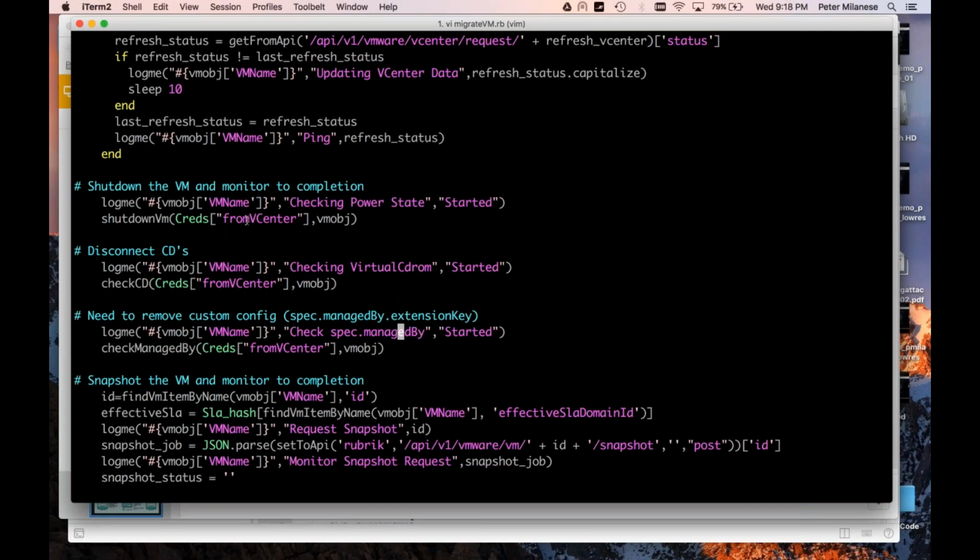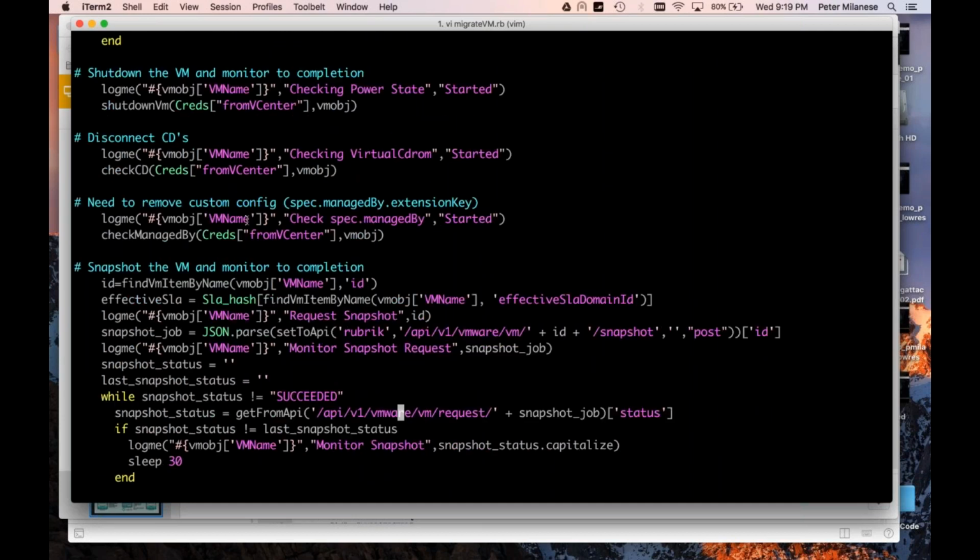So I removed some custom configs. In the case of this client, they were using IBM's Cloud Orchestrator, which is kind of a derivative of OpenStack's stuff. And they chose not to use it anymore. So we needed to go and remove that. In vCenter, you see the managed by nonsense. So we wrote something in here to remove that because that extension would not be available on 6.5. And if it's not available on 6.5, then we can't light up the VMs. So then I'll go and snapshot the VM and monitor it until it's complete.